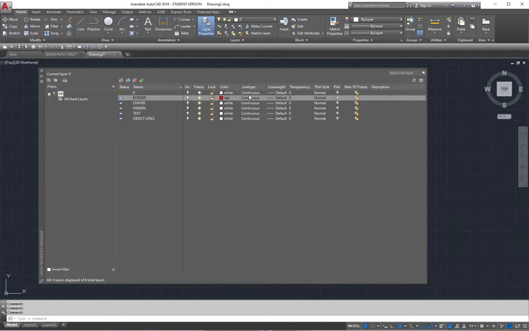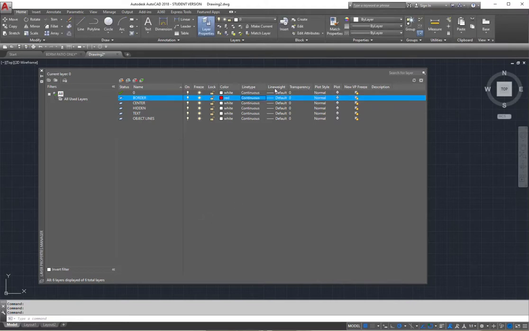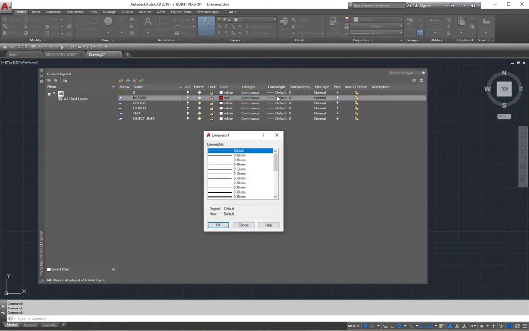Then I'm gonna go to my line type. I simply click at that area and my line type is gonna say continuous, so that's continuous. I leave it at that and I hit OK. Then I'm gonna go to my line weight. I click there, line weight, and I will see that I have different options right here. See, I have multiple thicknesses right here, the weight of the lines.